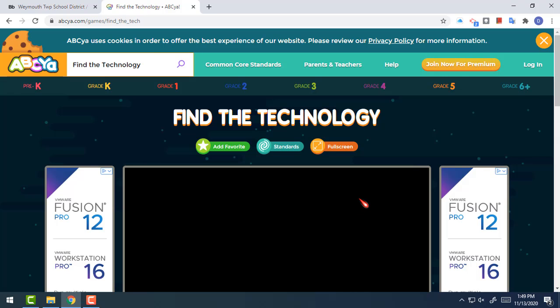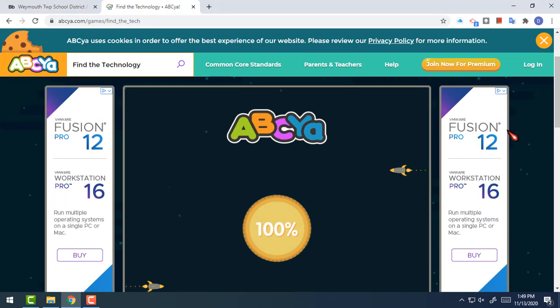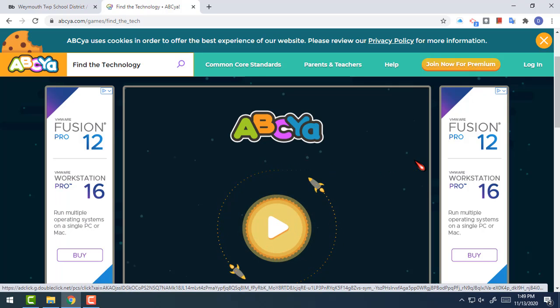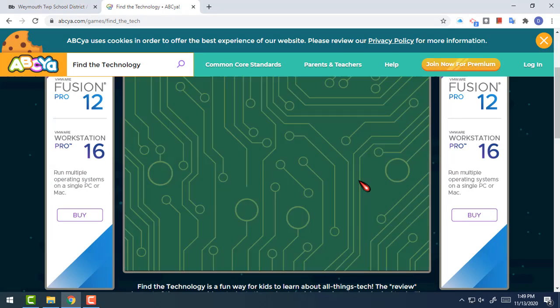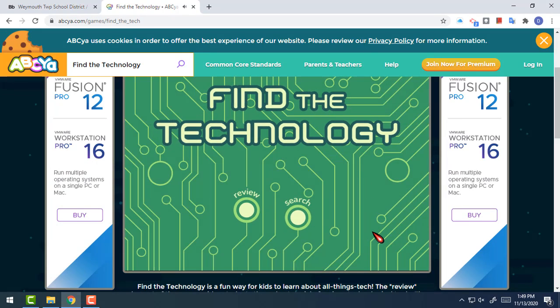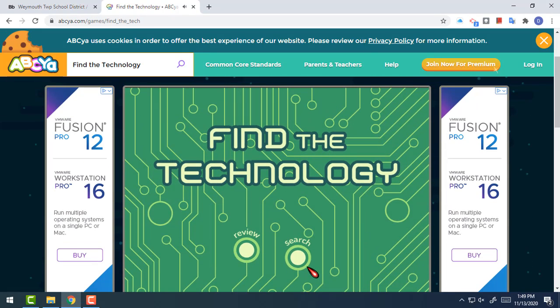This is the second one that I'm suggesting you guys try out today because this is a fun way. If you've ever seen a book or magazine that has like hidden pictures, where it has a picture with tons and tons of things and you have to find specific things, that's what it has you do. So I click play to start and it gives me two options, review or search. And I'll tell you what each does so that we can look at it a little more quickly and you guys can go on to do it yourself.